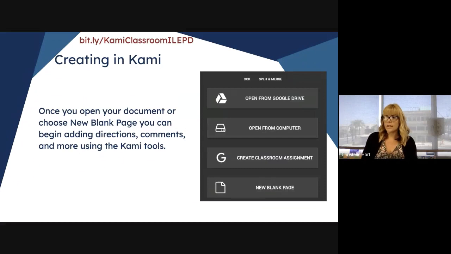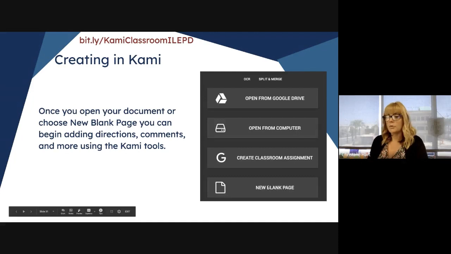So if you were to log in using that link in your Google single sign-on, it's going to open up a menu like this, super simple looking, and it will give you these options. You can open up a document from your slides or your docs or anything housed within your Google Drive. You can open up a document if it's on your computer. And then you can create a new blank page.